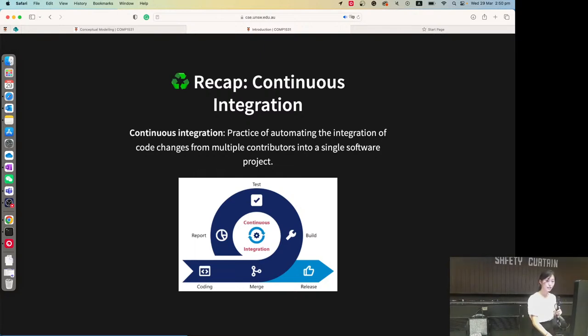Okay, before we move on, I think it's time to have a break because we are jumping to another part of this deployment. Okay, 10 minutes break and we'll come back at 3, okay?